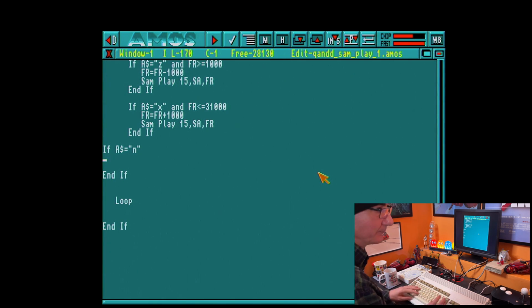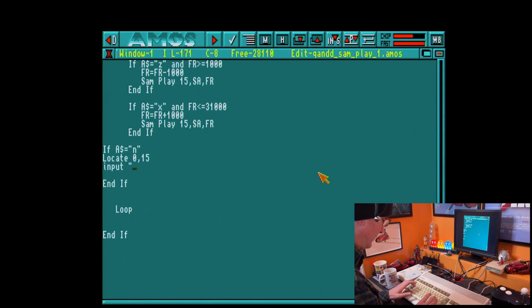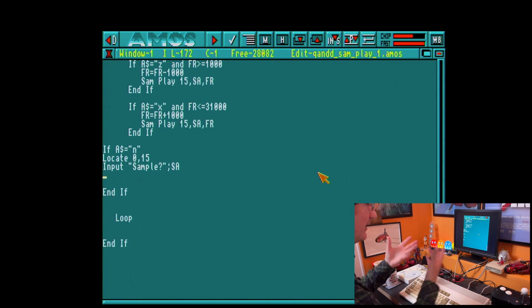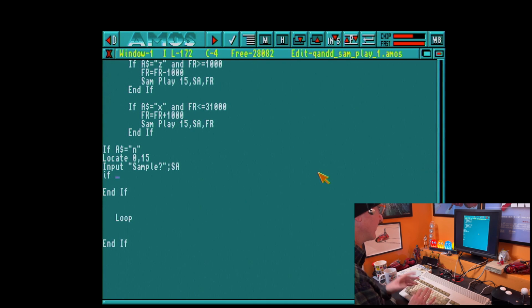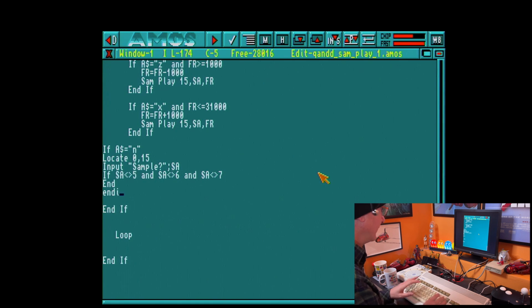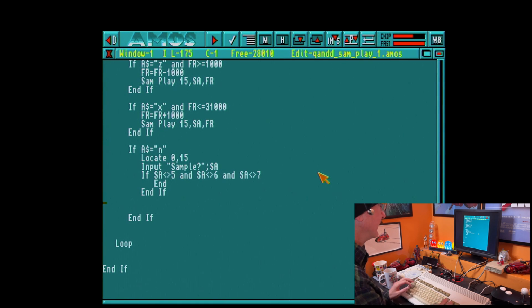for a new sample. We need to locate 0, 15. We are going to input sample question mark SA. Very similar to the code we had above. Then we'll do some very, very quick and dirty validation on here. So if the number that they enter is not equal to 5 and SA not equal to 6 and SA not equal to 7, we'll just end the program and end that end if there. That's all we need to do there, which is quite straightforward.